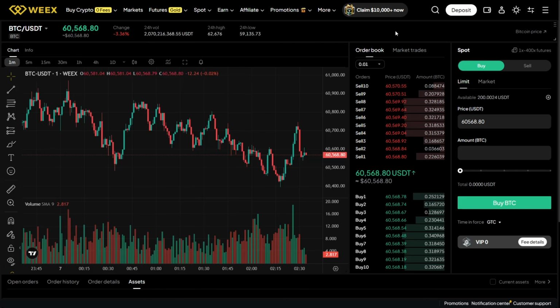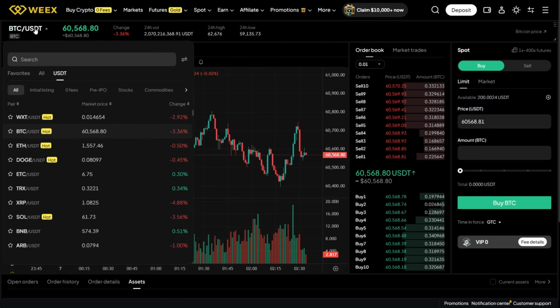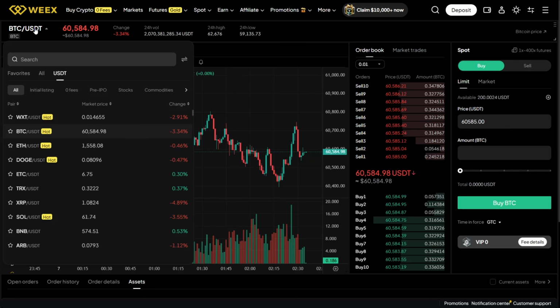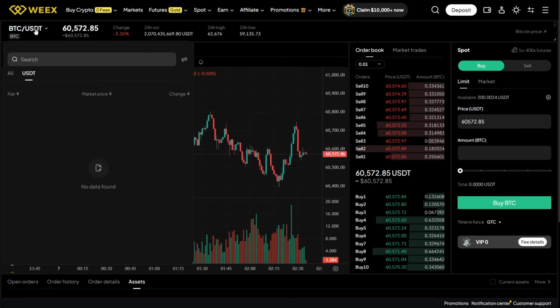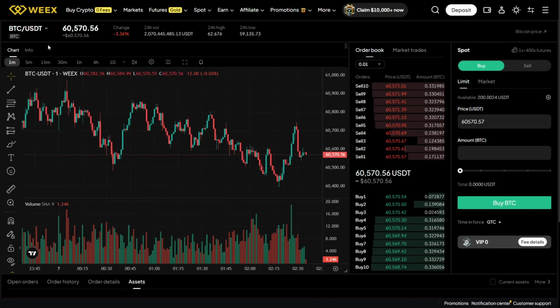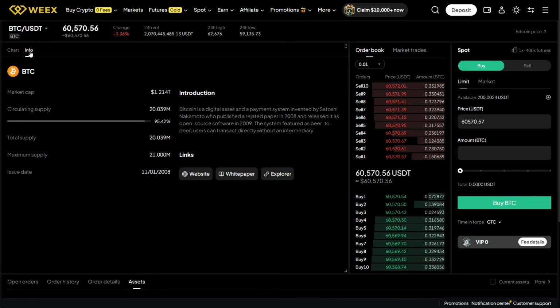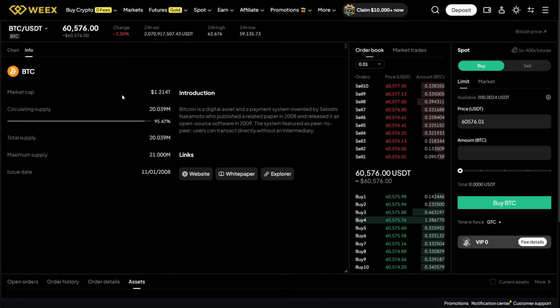Next, we're going to choose the token we want to trade for this tutorial. On the top left, we can just hover over BTC/USDT. For this tutorial, we're going to be using Bitcoin since it's the most popular and beginner-friendly asset, but WEEX also has many other spot trading pairs, so you can search for different coins depending on what you want to trade. Right under the BTC/USDT, we can see we have chart and info. If we click on info, this will give you a nice little introduction to the token that you are trading. We can also see some basic tokenomics like market cap, circulating supply, and total supply.